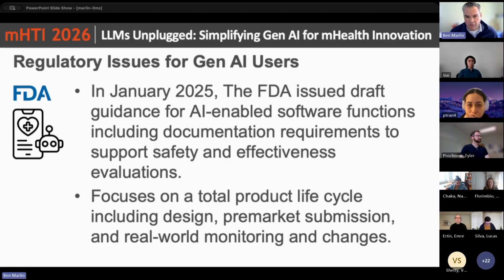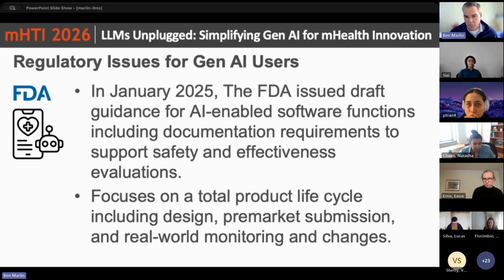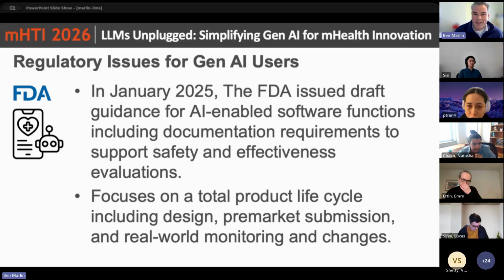And it makes sense in terms of how they're thinking about the use of AI included in devices. They focus on what they call a total product life cycle that includes how AI is designed, how it's used for pre-market submission, and then real-world monitoring and changes to systems post-deployment. So for people who are working on building AI-enabled devices or AI-enabled software that might need FDA clearance at some point, understanding now what the documentation requirements might look like is important.